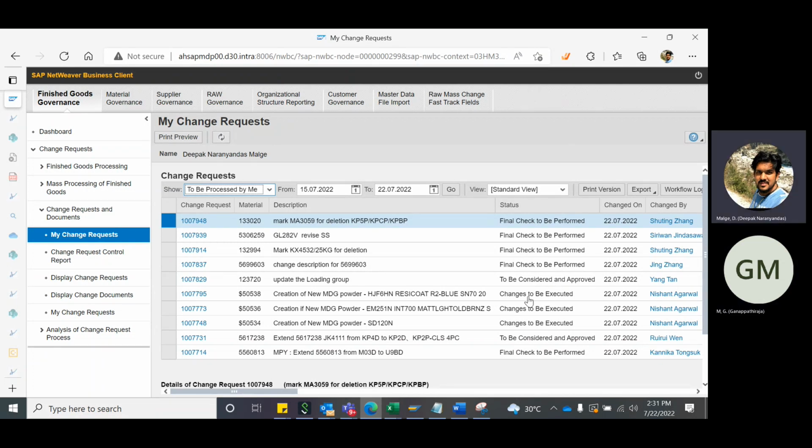And if the status is showing as changes to be executed, it means here this user needs to fill some data.